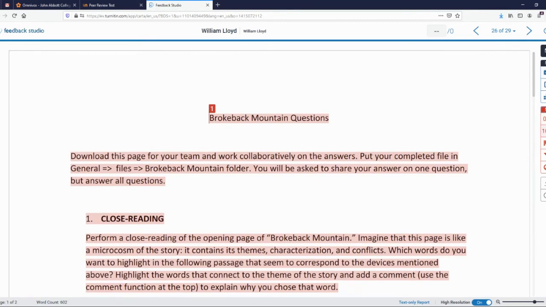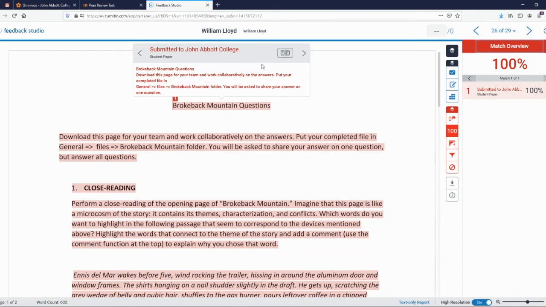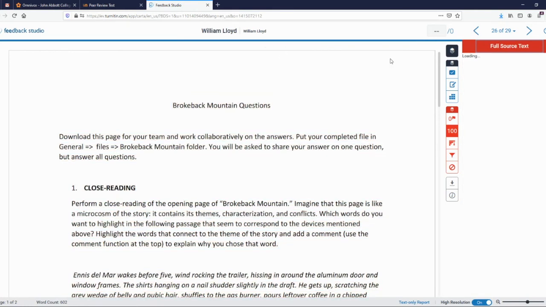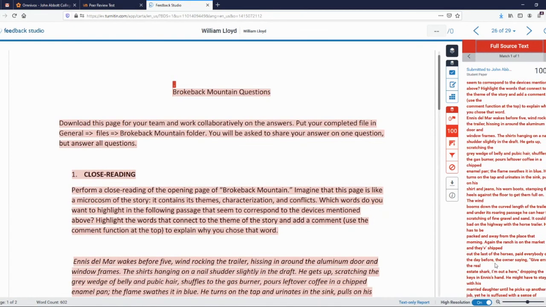The first thing I want to click on maybe is to look at the match overview. So here it's 100%. This means that it's exactly copied from another source. And if I want to see which source it is, that's where I would click. And I can see it's submitted to John Abbott College. It's the student paper, so no names will be revealed here. And if I click on the source view, it's going to load, but I can see exactly how much it matches. And we can see it's exactly the same thing.